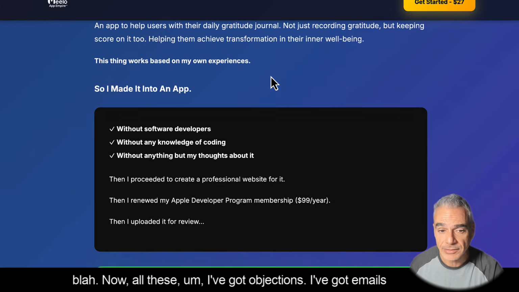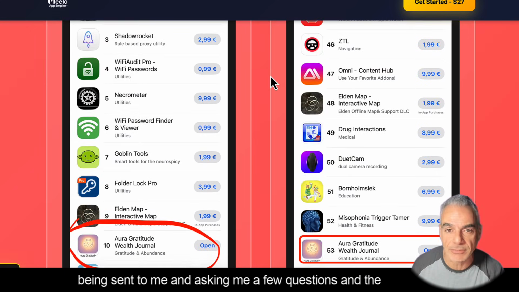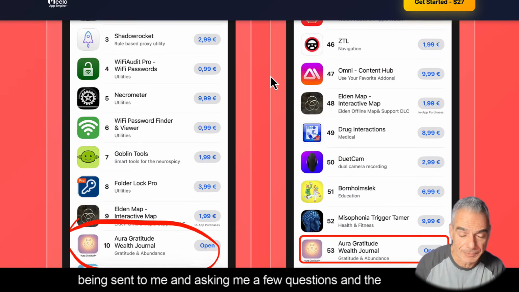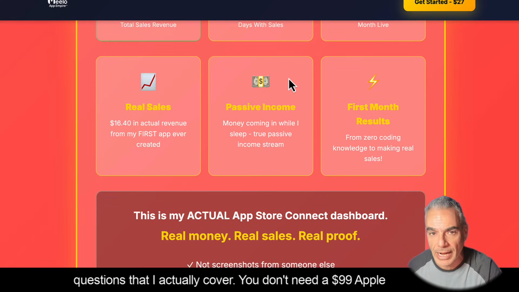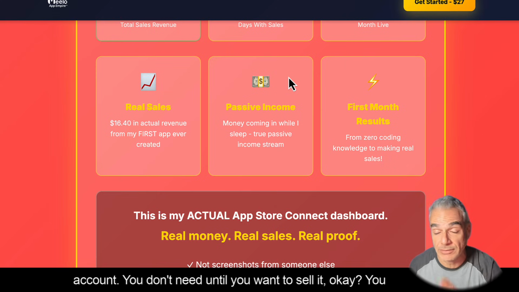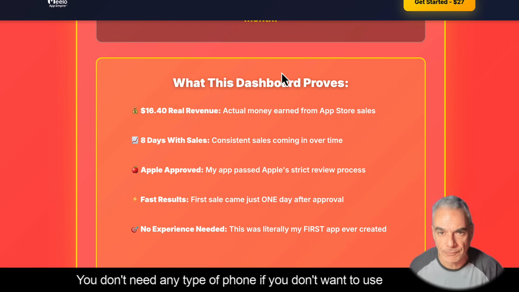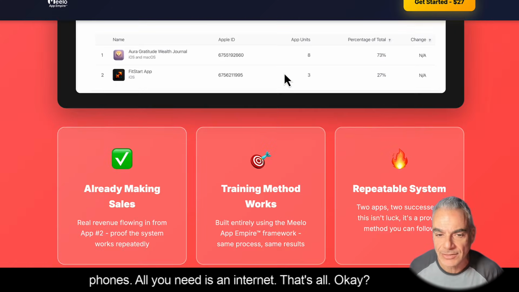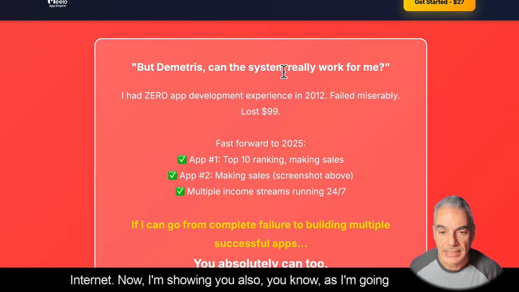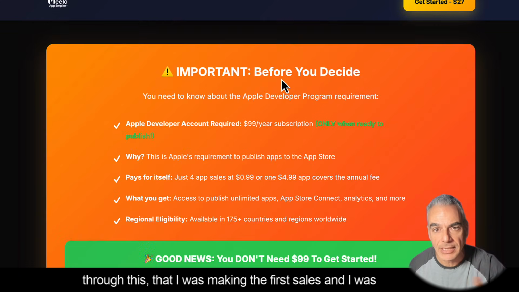Now, I've got objections. I've got emails being sent to me asking a few questions, and those are the questions that I actually cover. You don't need a $99 Apple account until you want to sell your app. You don't need an iPhone. You don't need an Android phone. You don't need any type of phone if you don't want to use phones. All you need is an internet connection. That's all.